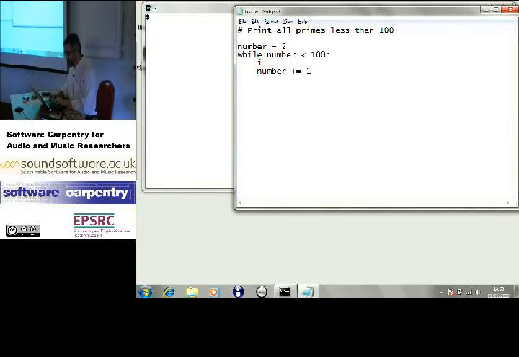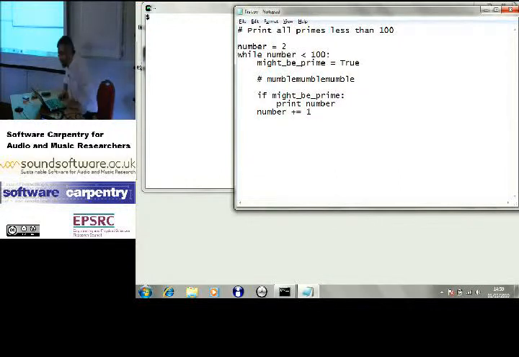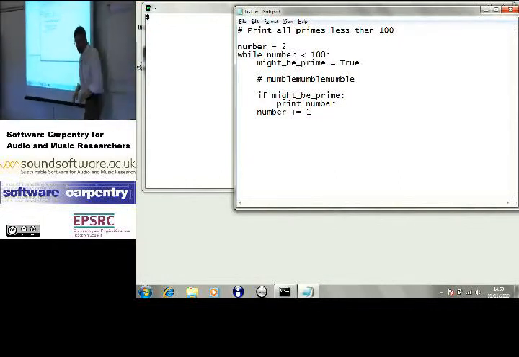Might be prime is true. Mumble, mumble, mumble. If might be prime, print number, and then go on. Okay? So, I believe this program is correct.